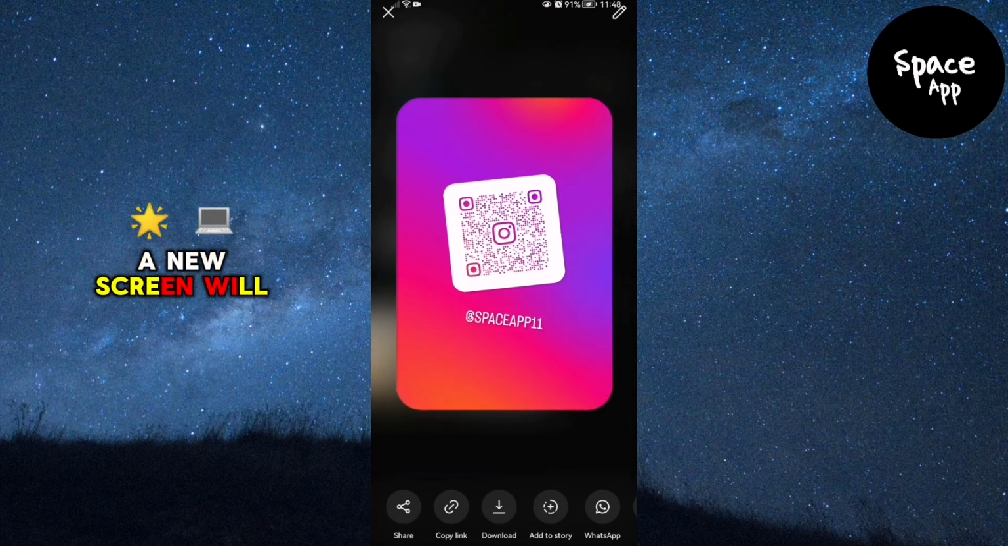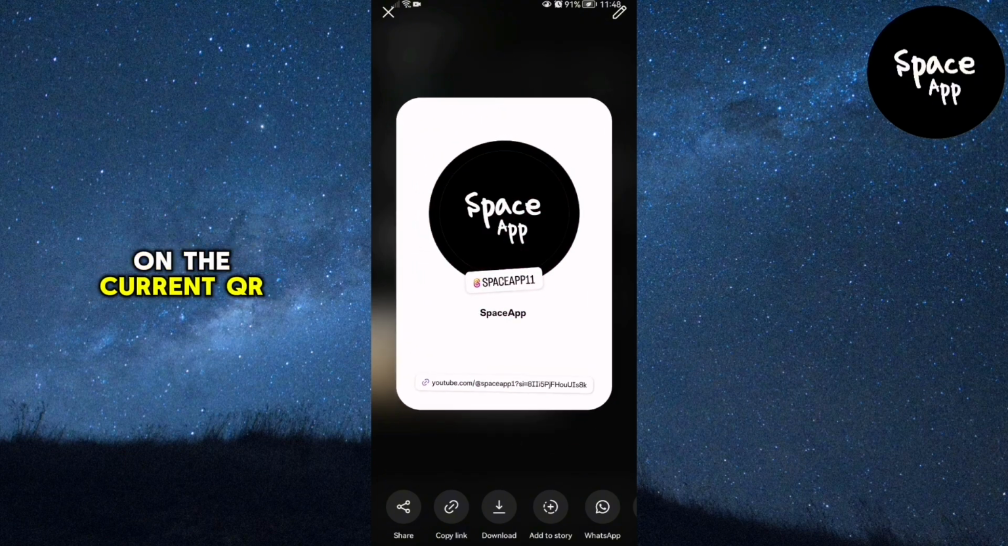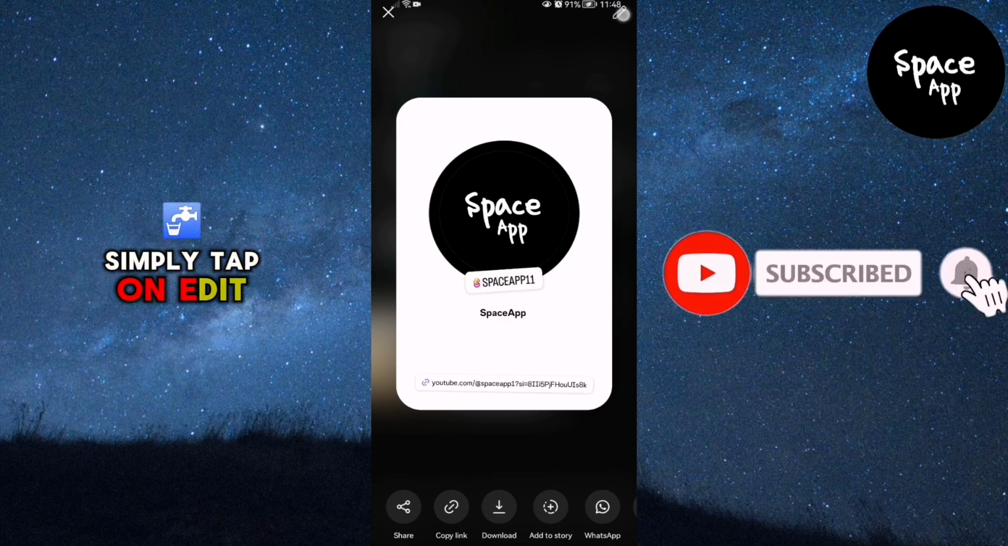A new screen will appear showing your profile's QR code. To create your profile card, swipe left or right on the current QR code to see different card styles and layouts. This is your Instagram profile card. If you'd like to update any information, simply tap on Edit Profile and make the necessary adjustments.